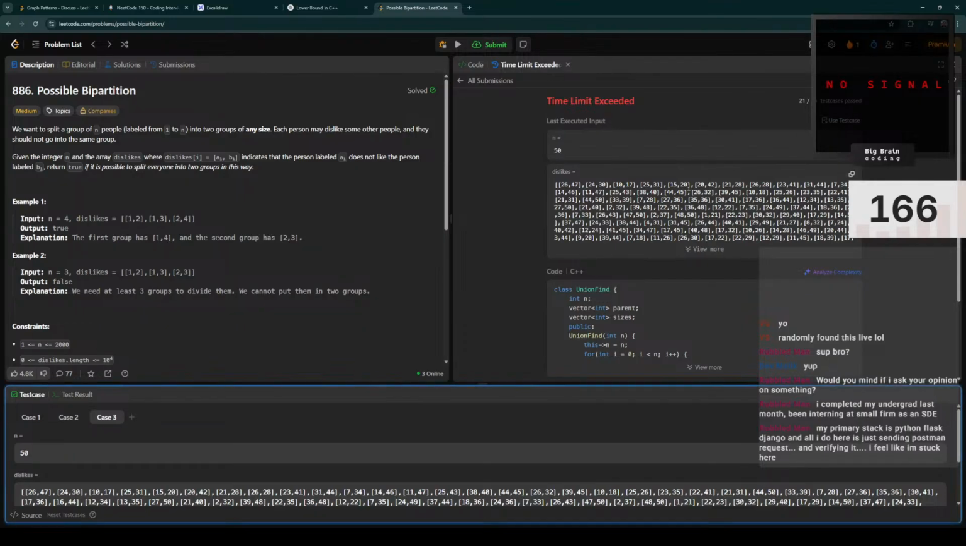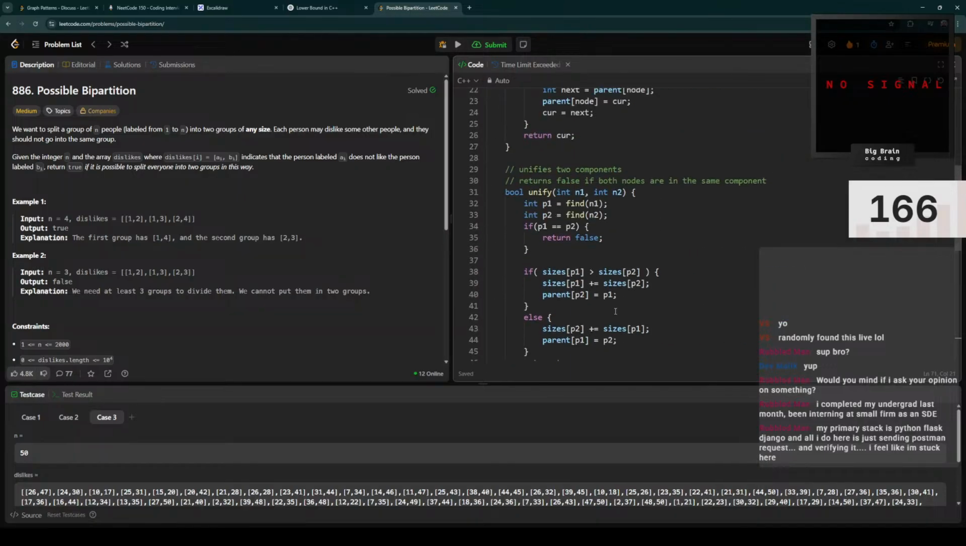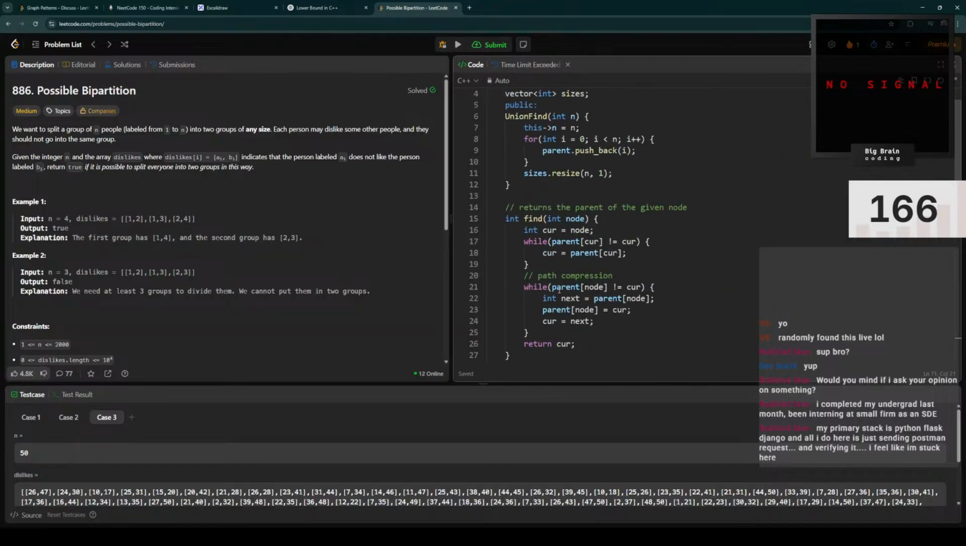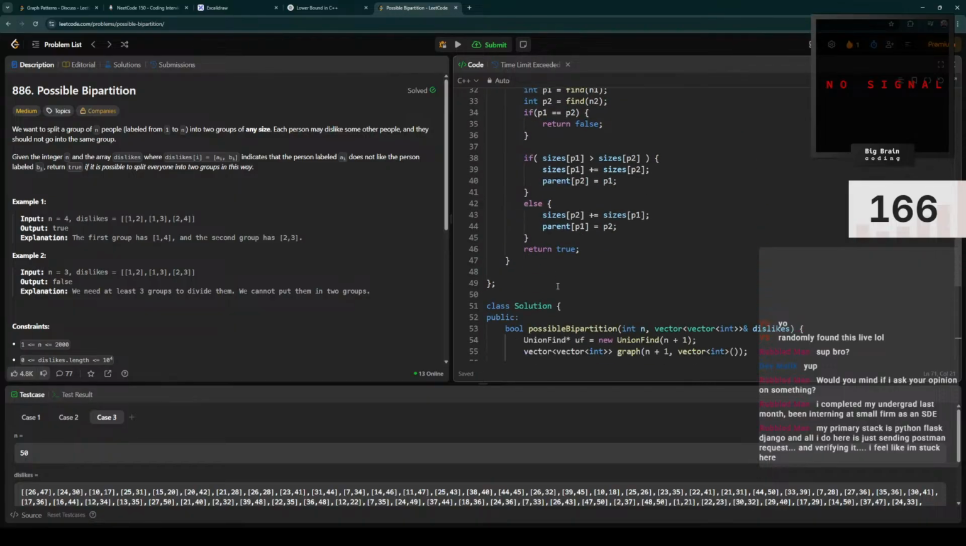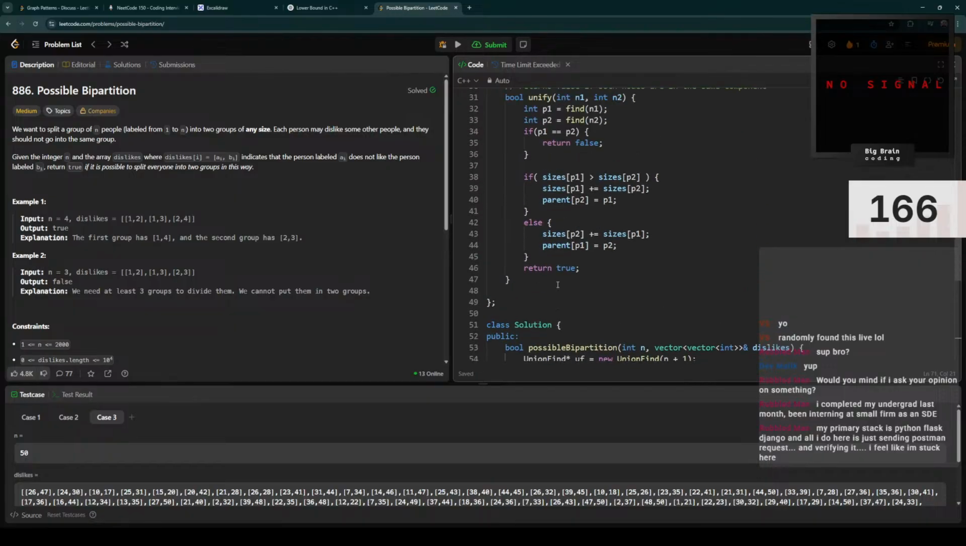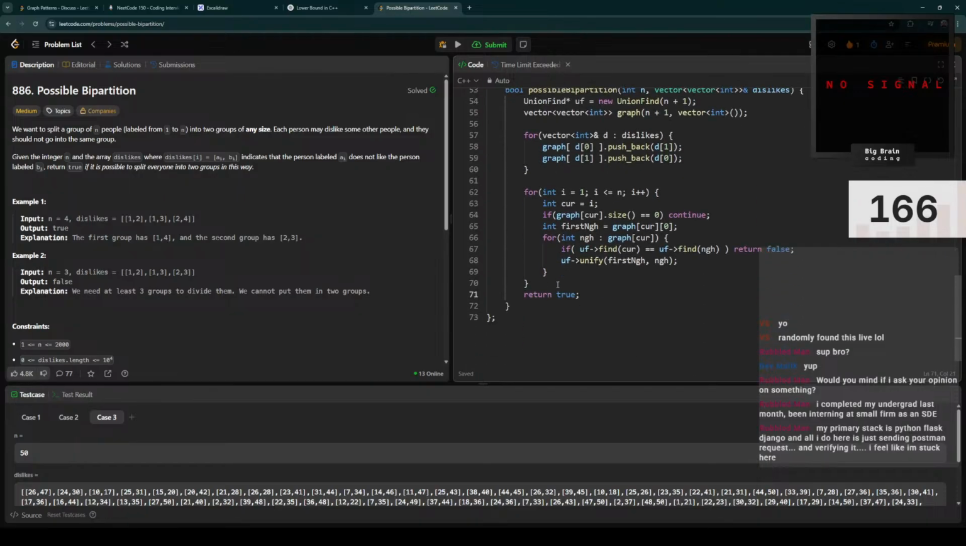Okay, time limit exceeded. What the heck? I'm doing path compression also. Why is it exceeding? What else is there? Do I need to keep track of visited? I don't know.